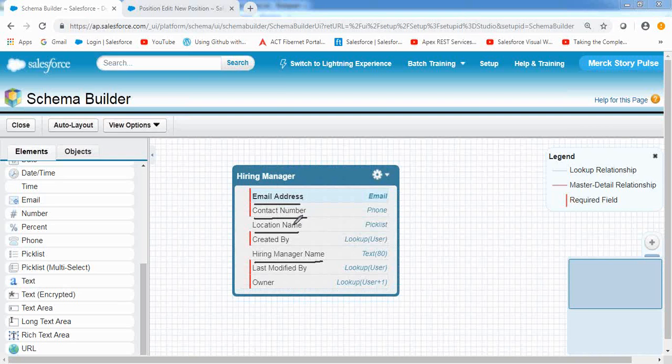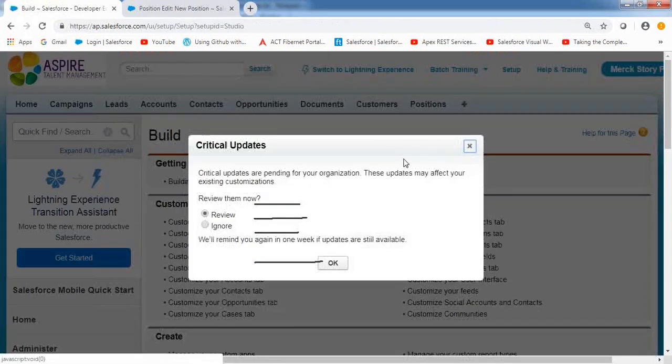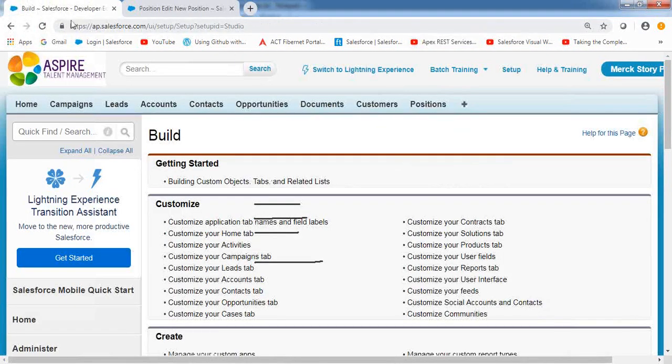Now my object is ready. So let's close this schema builder and come back to my Salesforce instance as it is. Now tell me, do we have any tab available over here, like hiring managers? No, the tab is not available. That means whenever I create an object through schema builder, it creates only the table and the business logic, but it won't provide any tab for your object. So we need to create the tab for our object manually on our own. Then how to do that? Let's see practically.